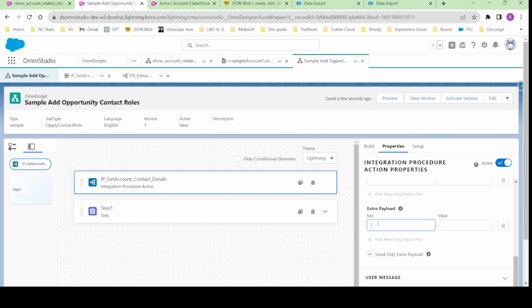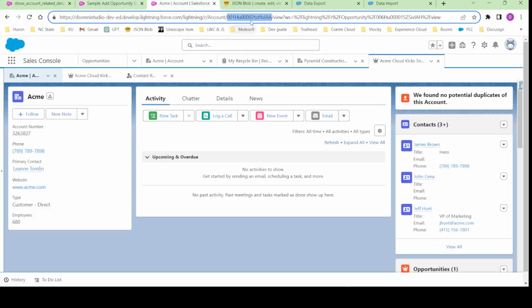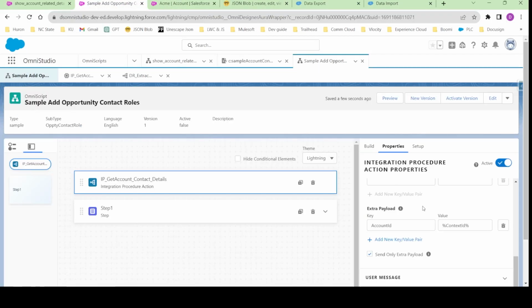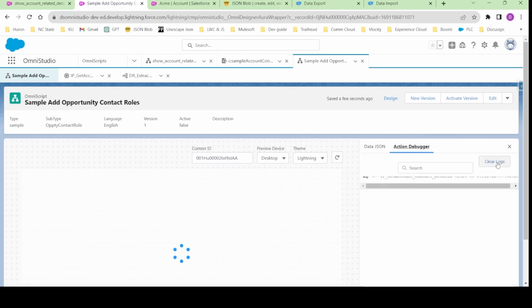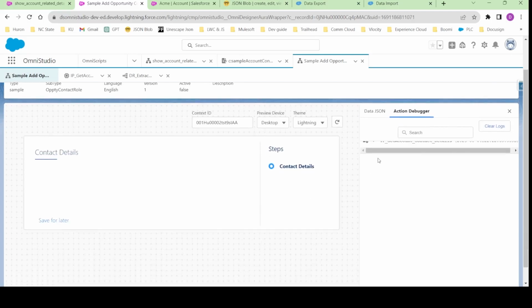So what I can do, I will pass the extra payload of the account ID, and the value should be context ID, and in key I'll write account ID. Okay, so now if you are going to preview it, we also need the account ID, right? Let me repeat this. I want this context ID as account ID. So if I preview it, in place of this context ID, I am going to pass account ID, right? If I pass it account ID, you see, there should be an integration procedure run.